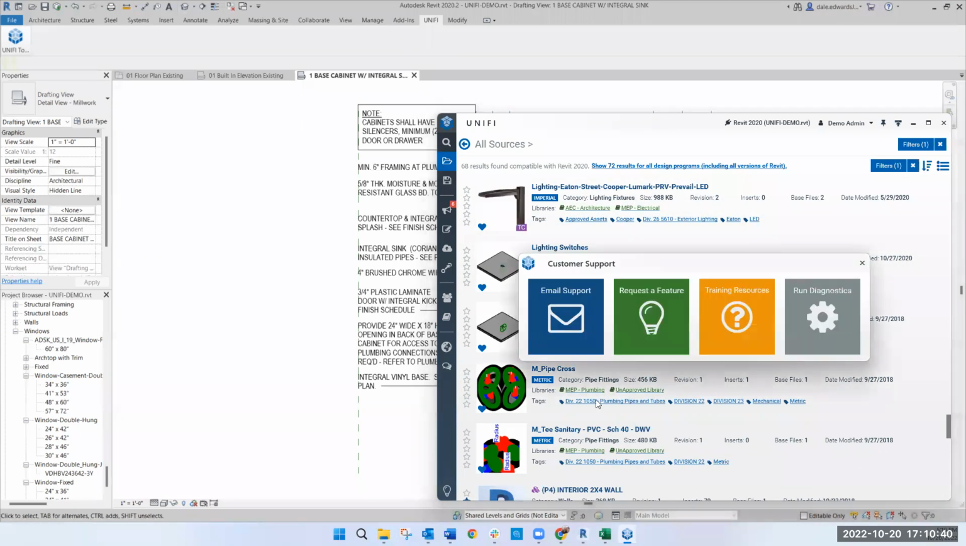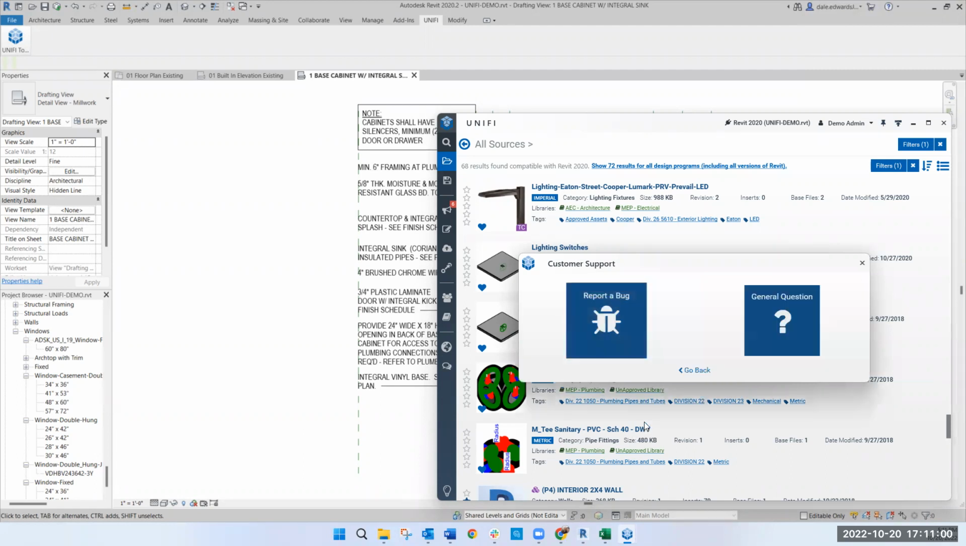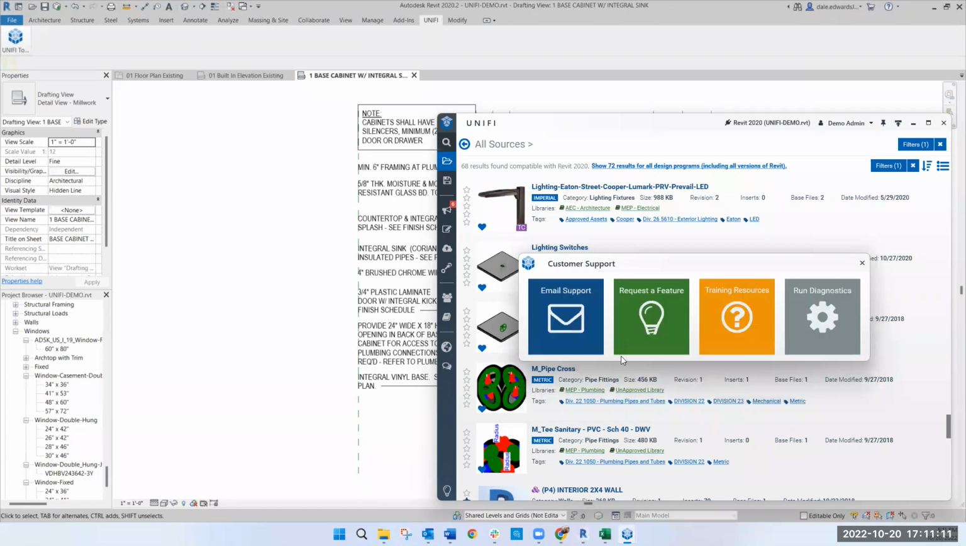And then lastly, support. I wanted to make sure that you reach out to your admin team first if you do have any questions. But if you need additional help, I'm always here to assist. Through our chat bubble, when you click on it, you get the tiles that show up across the screen. You can always email our support. We have a great support team that will help answer questions. If Unifi doesn't seem to be working as expected, you can utilize report a bug and report that information.